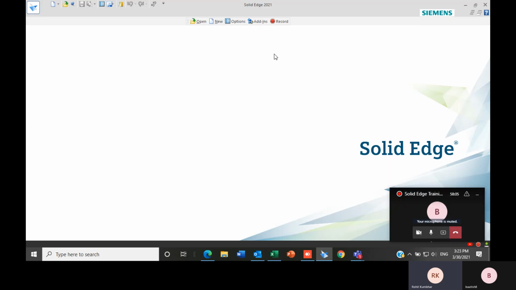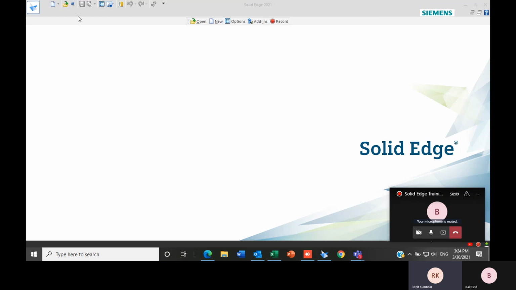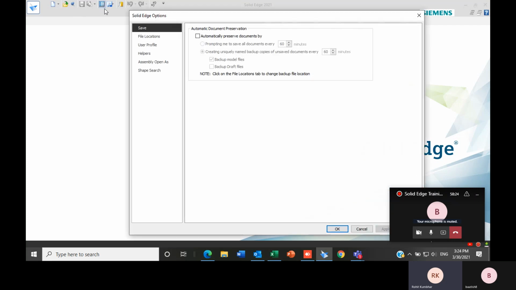So as I was saying previously, here are the different options which we can see in Solid Edge. The first one is opening a new template. Then the second one is the open option. The third one is save as, and here you can see there is an options button. Once you click on Solid Edge Options, you can see there are different options in it.